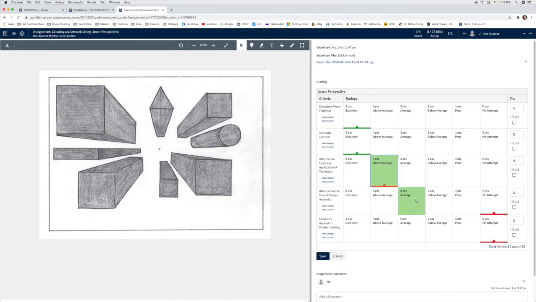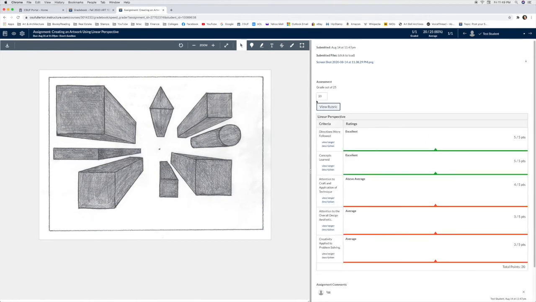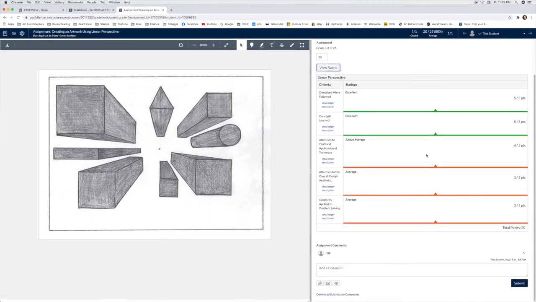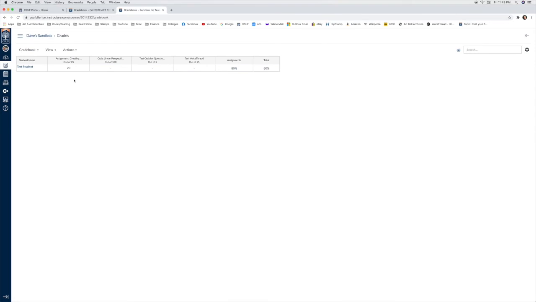Attention to overall design aesthetic. These are all roughly the same size. They should be varied in terms of their length. And then creativity to problem solving. Let's say that this is on average. And again, this is just an example. This would have been a perfect project had a student turned it in. So we click Save, and we have 20 points up here. And when we go to the grade book, the student has 20 points. And that's how you use a rubric for grading.